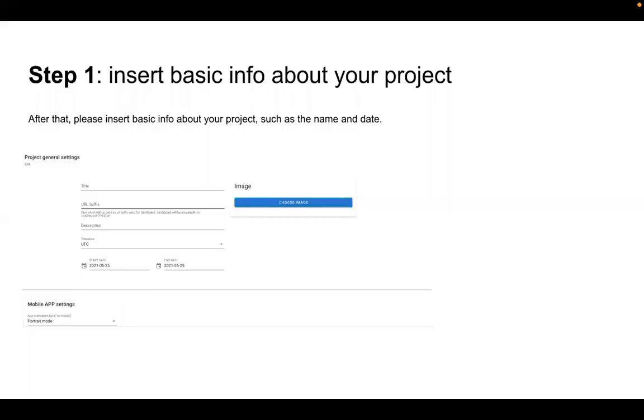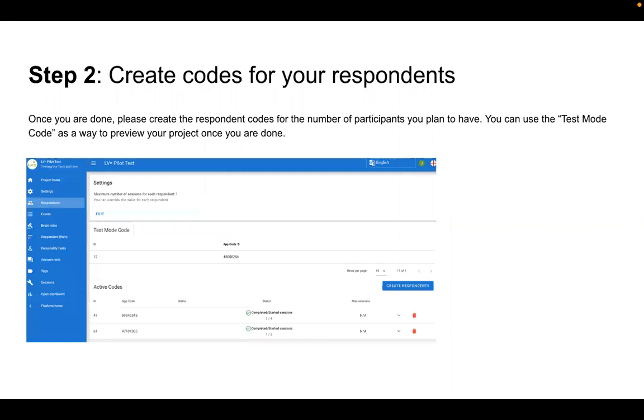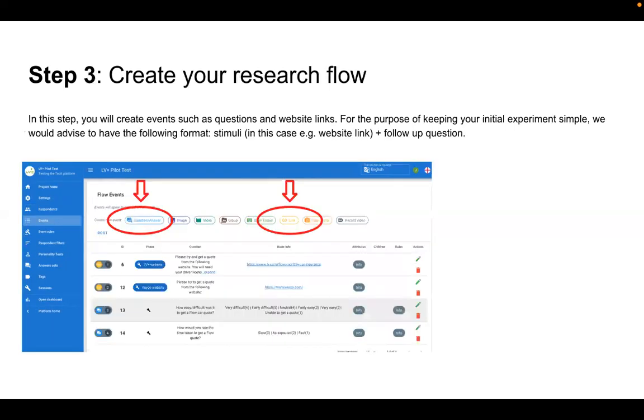Once you do that, you can insert the basic information about your project, such as you can upload an image, you can edit the URL suffix, you can add any descriptions, and you can also edit the start and the end date. After that, you will create codes for your respondents. These codes will be sent to your respondents. You can send them an email or a WhatsApp message. And that is how your respondents will be unlocking the research flow that you created.